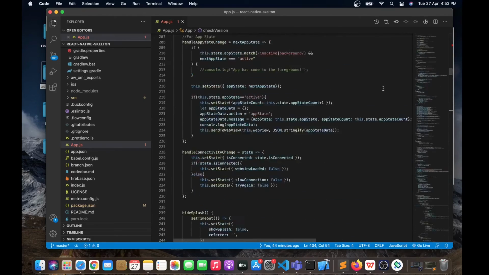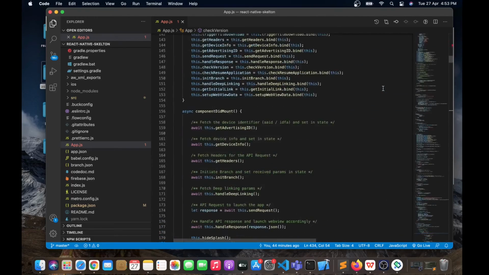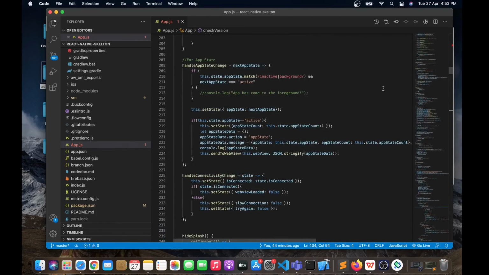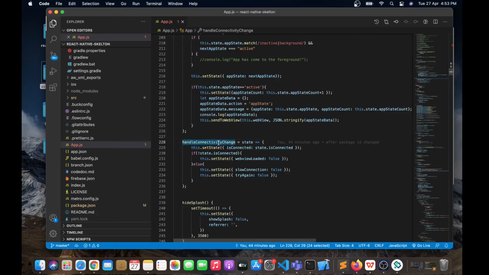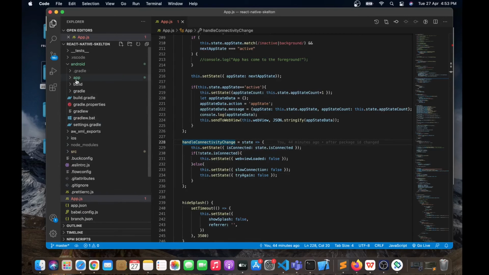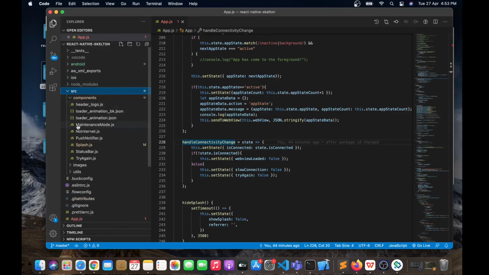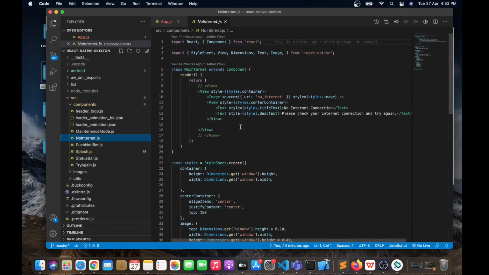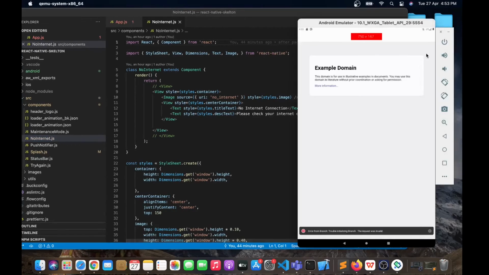And here we go and look into handle connectivity change. So what it's doing, it's checking for the internet connectivity, and if there is no internet, our code will show a no internet screen. So you can see here in the SRC components, there is a no internet component over here, and this component will be visible if there is no internet. So we can try that out here.